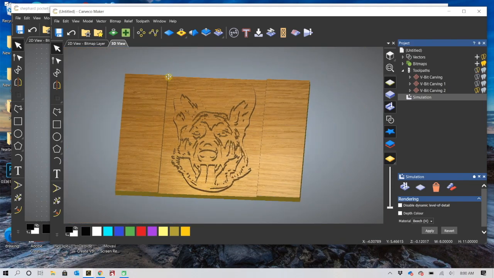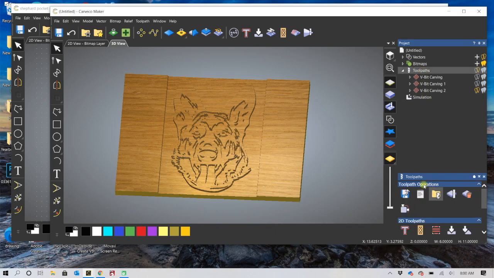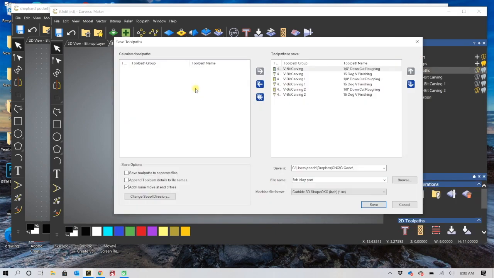You need to remember that the 15 degree bit is very small, so if you take too much at one time, you could end up with some chatter or some splintering, also depending on your machine.